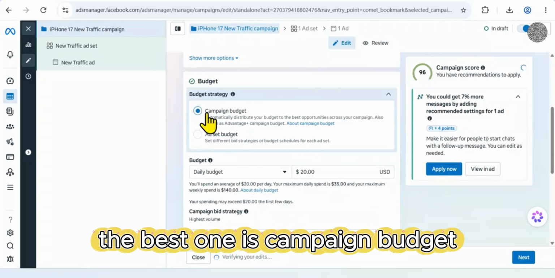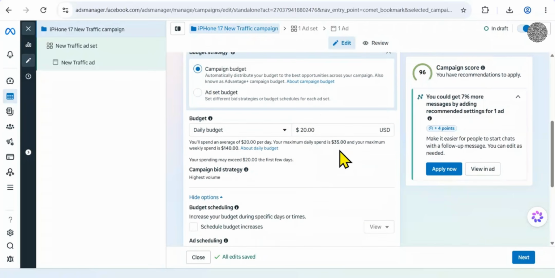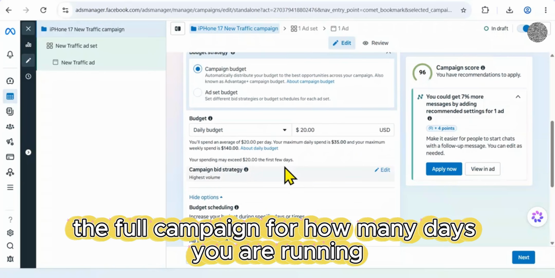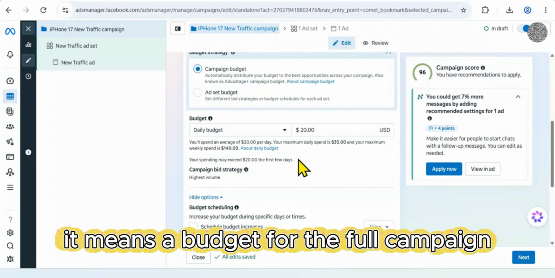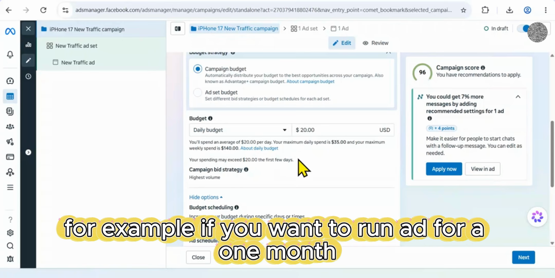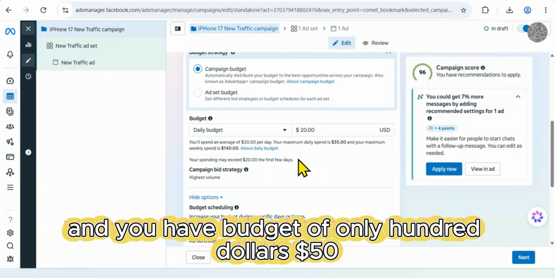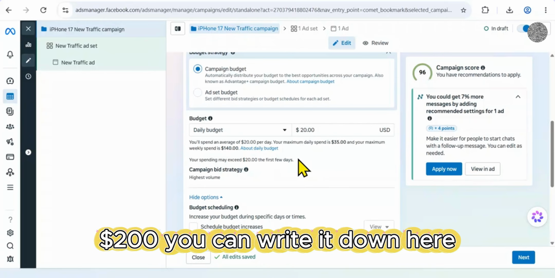The best one is campaign budget. It means a budget for the full campaign, for however many days you are running. For example, if you want to run an ad for 1 month and you have a budget of only $100, $50, or $200, you can write it down here.